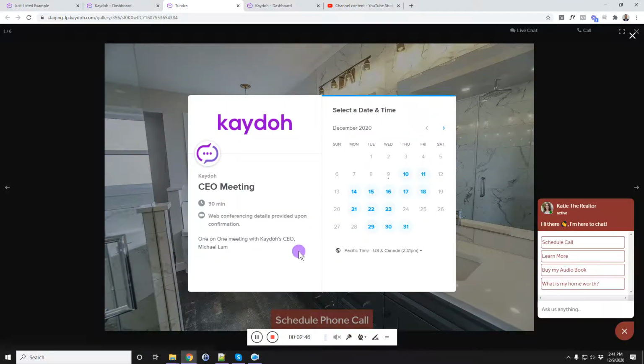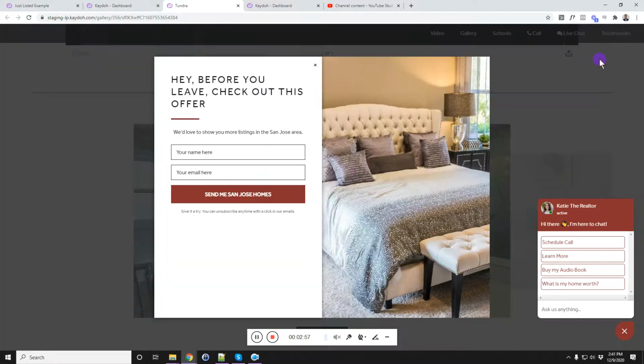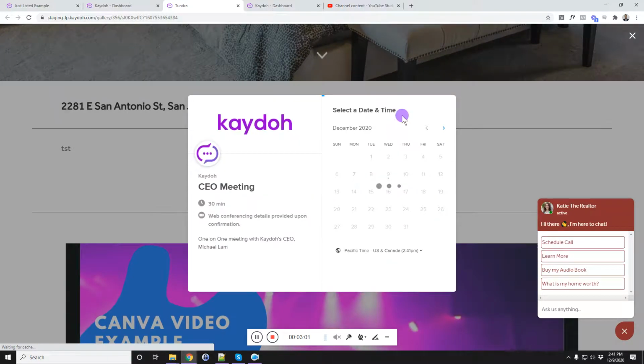When you click on it, it goes to the actual Calendly link. If you had a different link, it will just take you to that website link outside of this window. When I close this up, it behaves the exact same way. If I scroll all the way up to the top and hit schedule phone, it does the same thing.